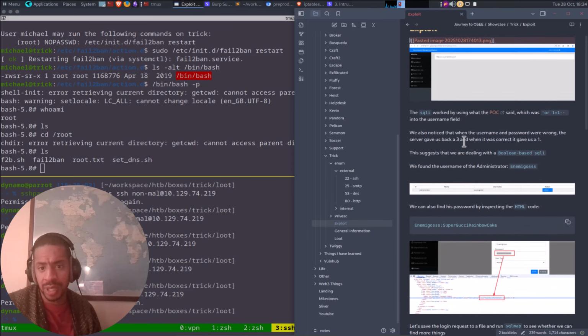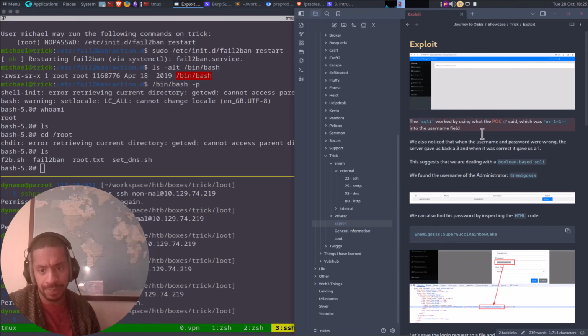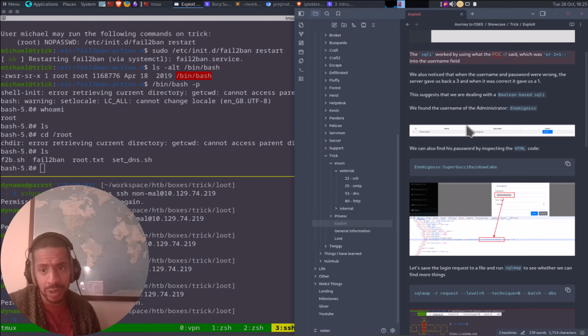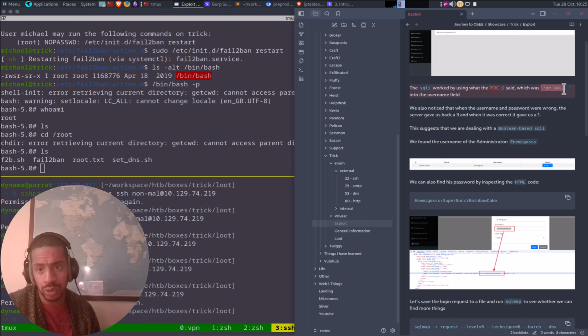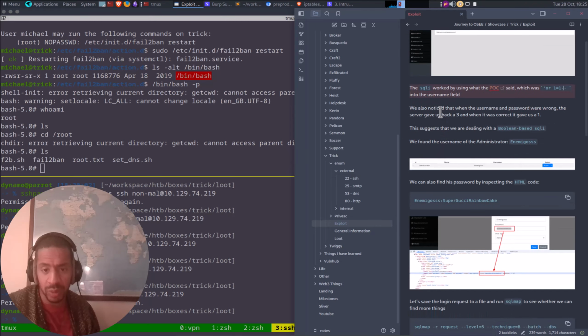So we looked at the POC for the SQLi, and we looked at the POC for the RCE. The RCE one didn't work for our case because it was uploading to an Ajax directory that didn't exist for us. So we looked at the SQLi one. The SQLi POC was rather simple. It told us to use ' or 1=1, and that actually worked. But what we also noticed is that the request gave us a 3 or a 1.